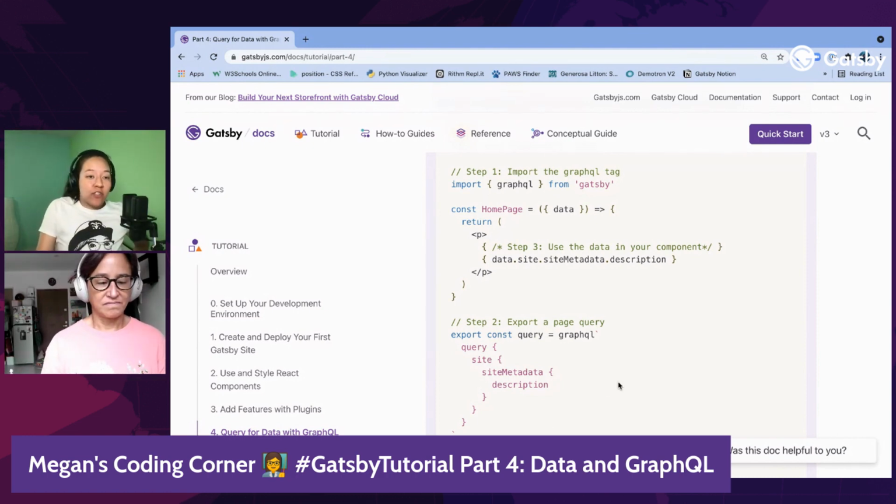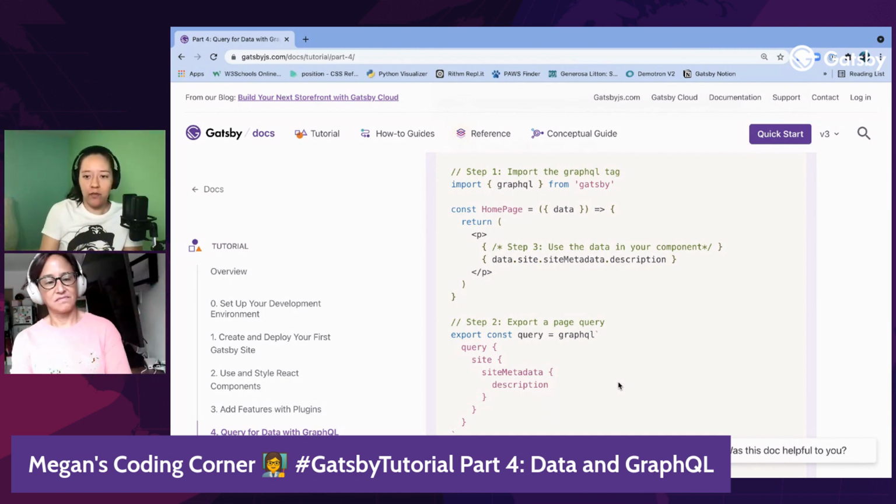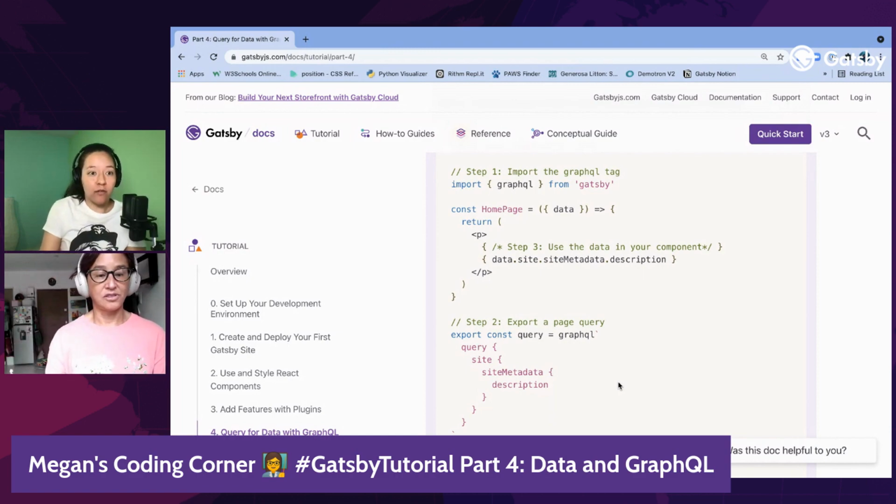So Gatsby just knows to look inside of your page components. If you've got one of these GraphQL templated strings exported, it knows that's a GraphQL query. I'm going to run it, and then the data that it gets from that query, it's going to put into your component as a data prop. So instead of everything happening inside of your component, now it's going to run the query and then inject the data into your component from the outside via a prop. Nice. Okay. So a couple of differences.